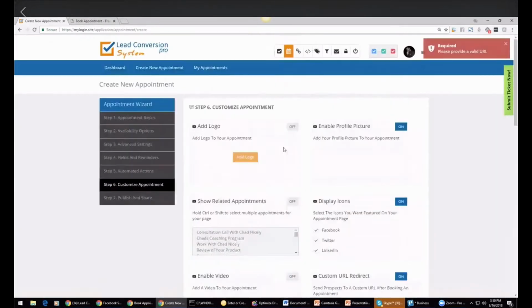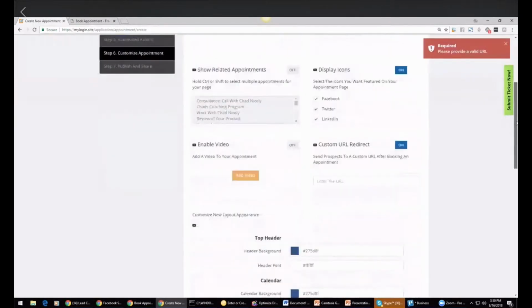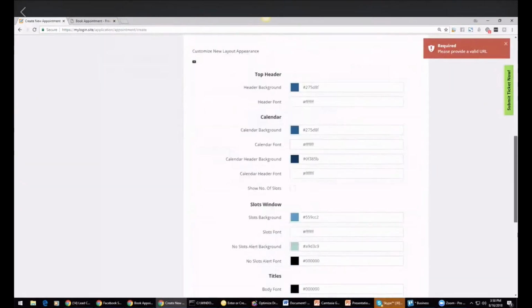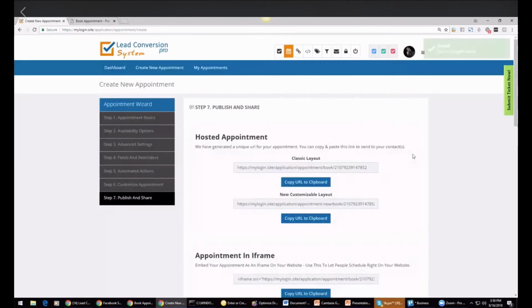But we'll go ahead and click the Save button. And then let me go ahead and turn this off. See, it's giving me this message here. We'll click the Save button. And now we've gone and created the appointment. Okay, so do you have any questions on that?